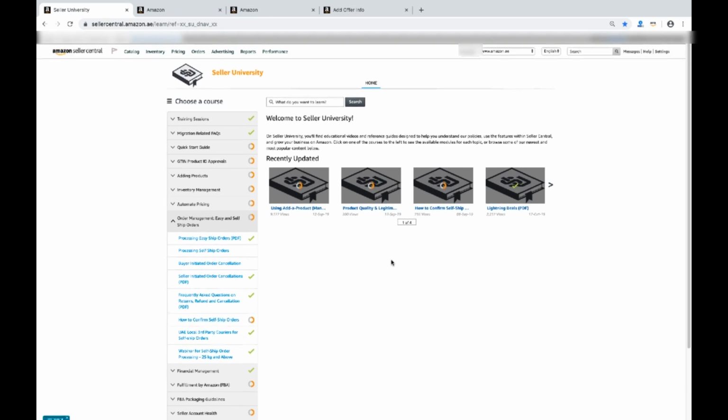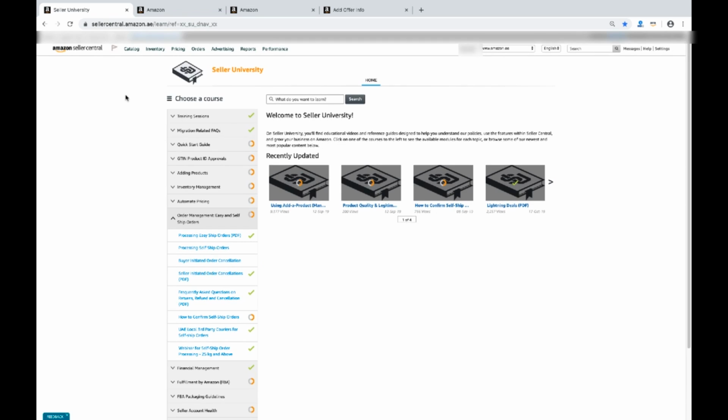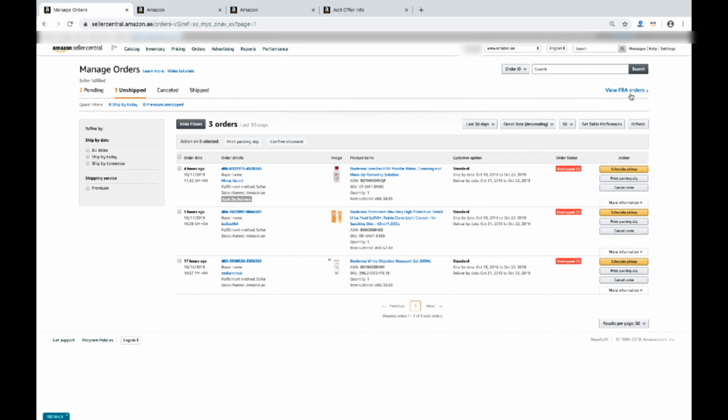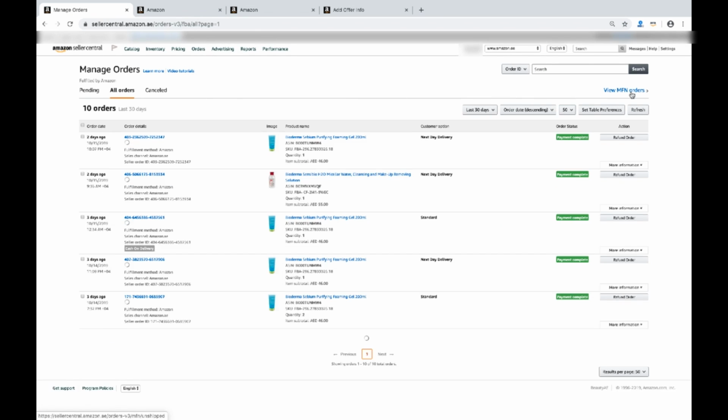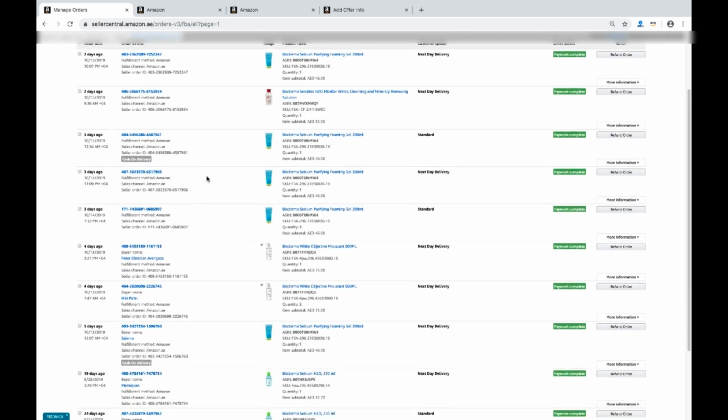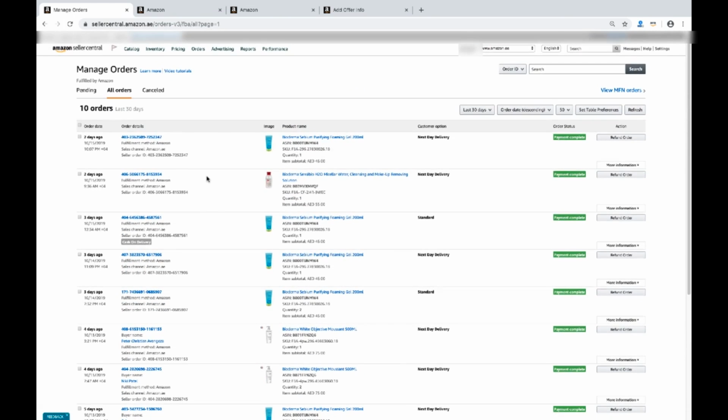Now, moving on to inventory. You can also check your FBA orders here. Click on View FBA Orders on the right side. No action is required from you for these orders. This is for monitoring purposes only. So for FBA orders, it's automatically processed, and we also take care of the fulfillment and delivery. So there's no action required from you for FBA orders.